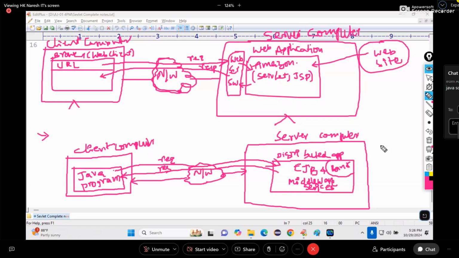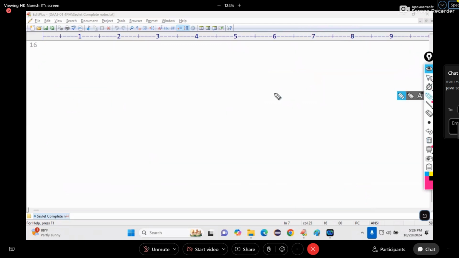JavaScript Object Notation, JSON, and RESTful services. Some people call it REST API. RESTful services, or in brackets REST API. Okay? Can you represent the same point as a diagram? This is the server computer. Everyone following?